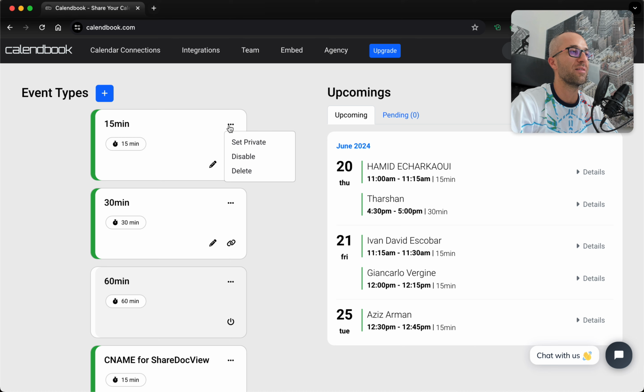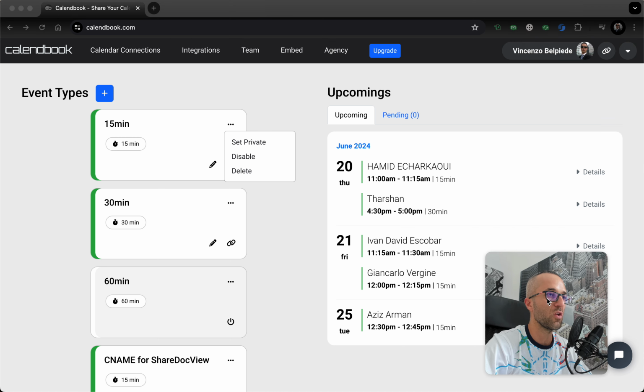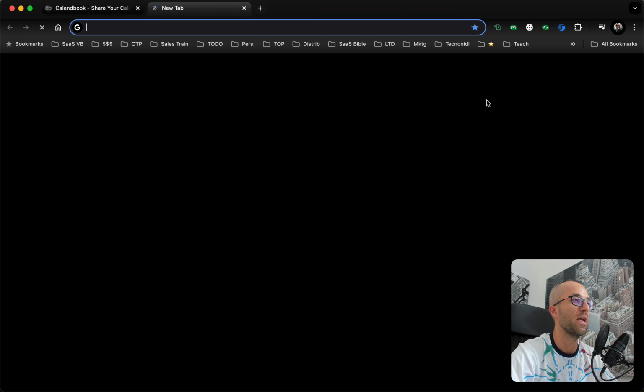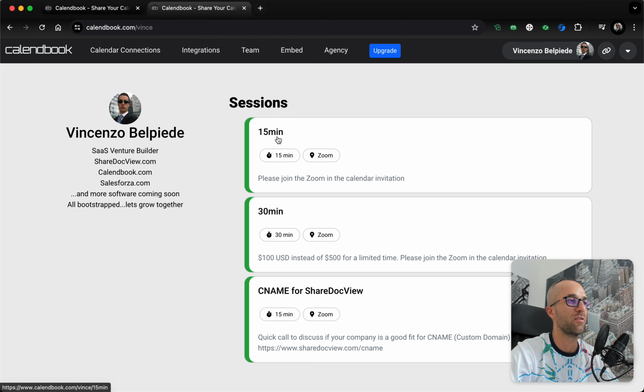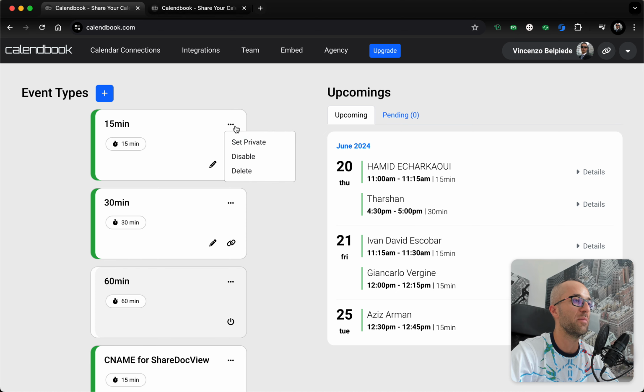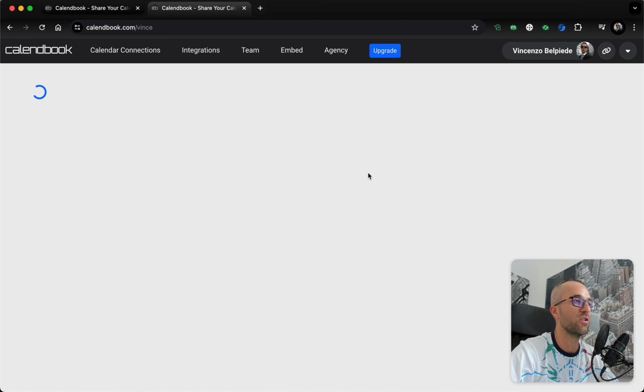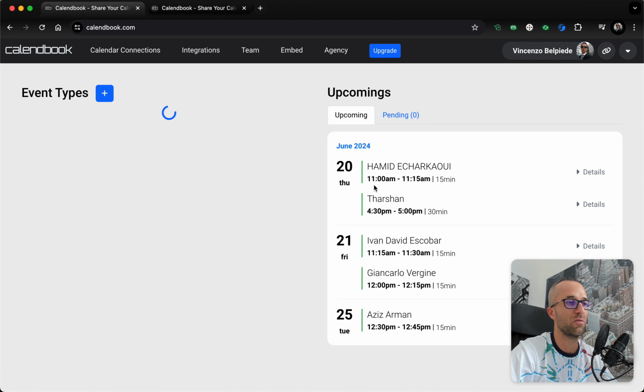You can make an event type private or as well disable it or delete it. What does private mean? It means that we have this public general URL, right? So if I were to make this 15-minute event private, well now when I refresh this, it will not show anymore. As you see, worked flawlessly. That's great. Loved when the demo works.